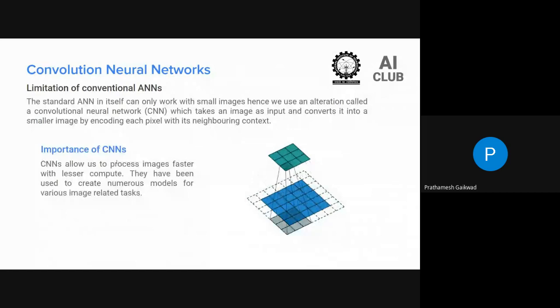Importance of CNNs. CNNs allow us to process images faster and with less compute, and they have been used to create numerous models for various image related tasks. So for image related tasks, mainly CNNs are used because they provide a good advantage: less compute power and good results. Also, if we use ANNs for image related tasks, we will lose spatial information available in the image, and it will be hard for the model to train. So using CNNs for images is a better approach.